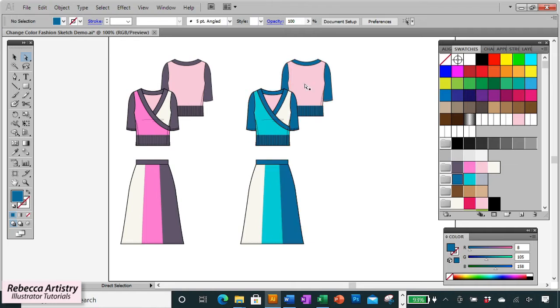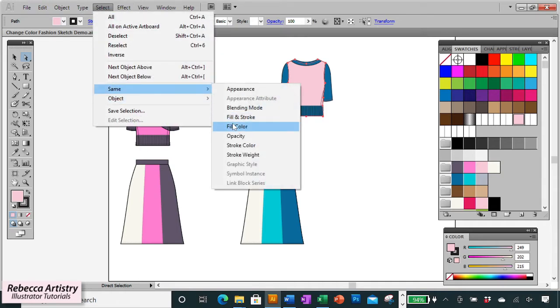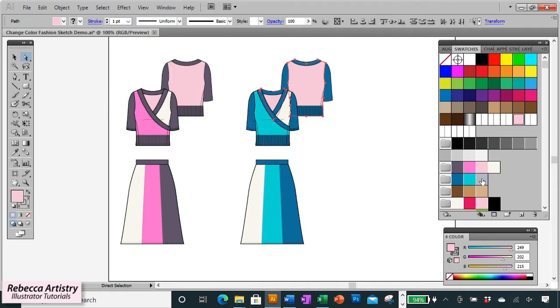And now I'm going to change this pink color. So select any part that's the light pink and do select same fill color. And I'm changing it to this grayish light blue color here. And I'm going to keep the ivory. I think I'll keep the ivory on all the colorways.